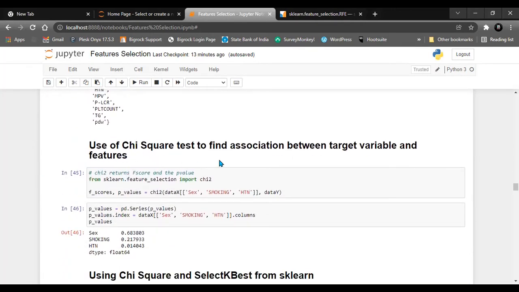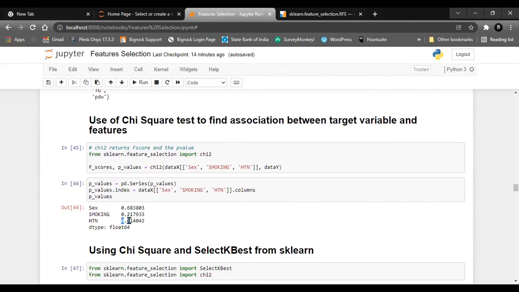Then use of chi-square test to find association between target variable and feature variable. Here the prerequisite is that the target variable should be categorical as well as the feature variable should be categorical. So these are the three categorical variables in our data. So we will use only these three, and we will find the chi-square test value between these three variables and our outcome variable. So these are the p-values. So this is the only p-value which is significant in chi-square test.